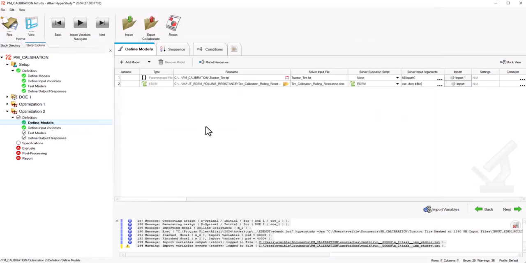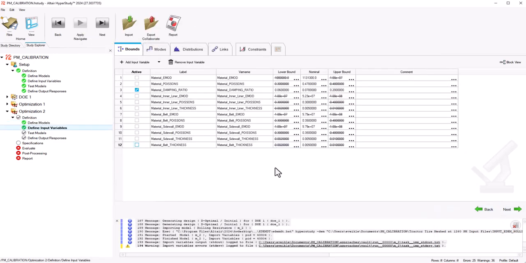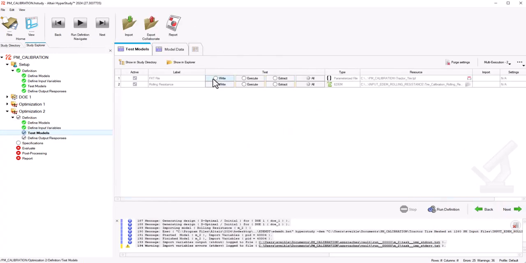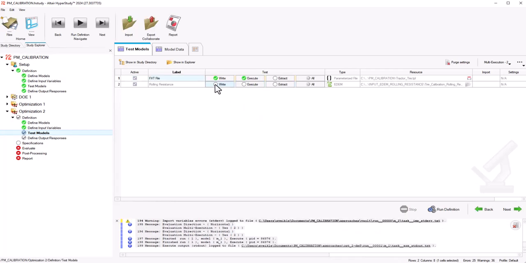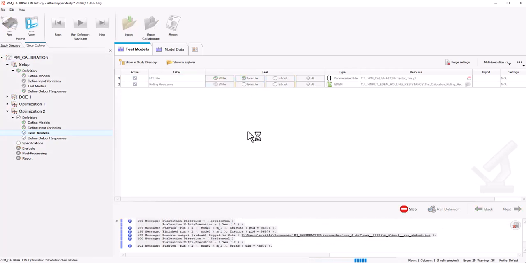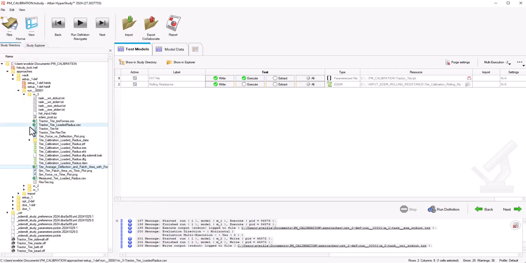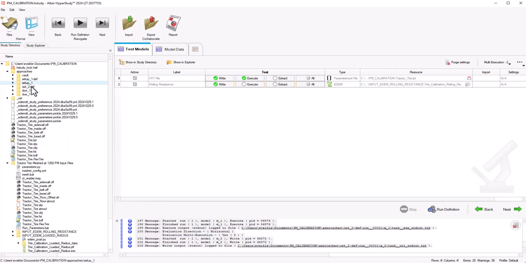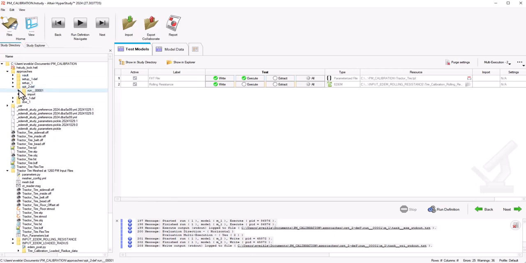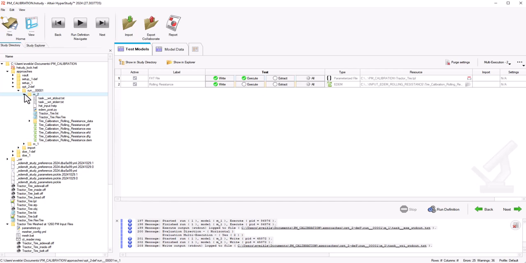You can go ahead and close this and verify that we get the appropriate input in our model study directory, and in this case we will go to approaches optimum 2 definition, model 2.